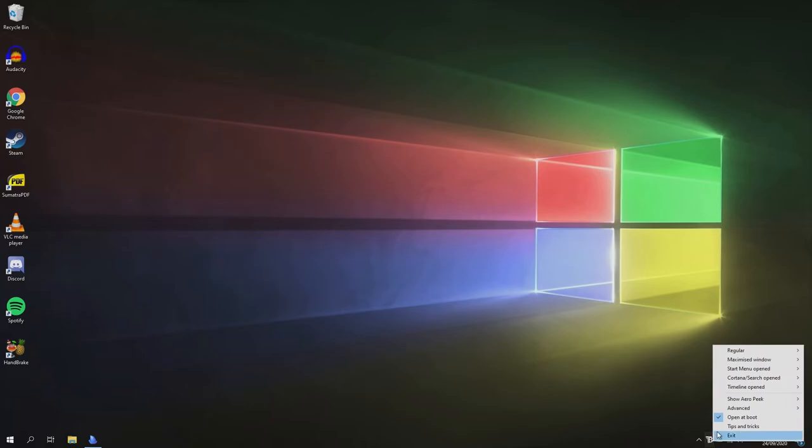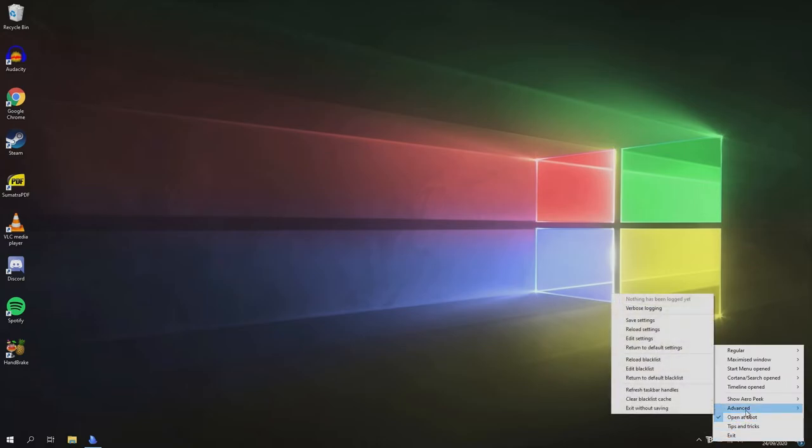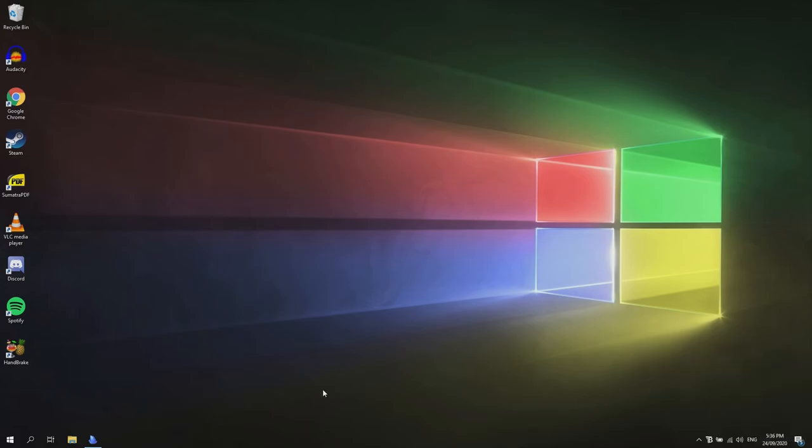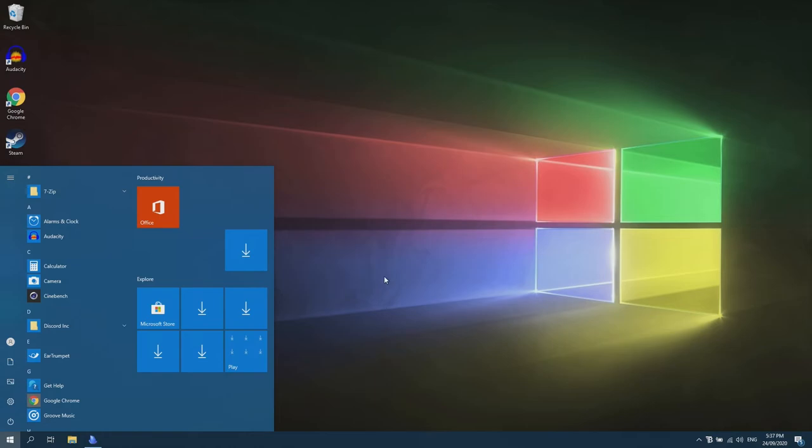And of course you can customize this to open at startup, use different settings. And I like to have it on blur rather than completely clear, which only really makes a difference if your background is different at the bottom compared to above this area. But I still prefer it that way. I'm going to clean up this start menu a bit.